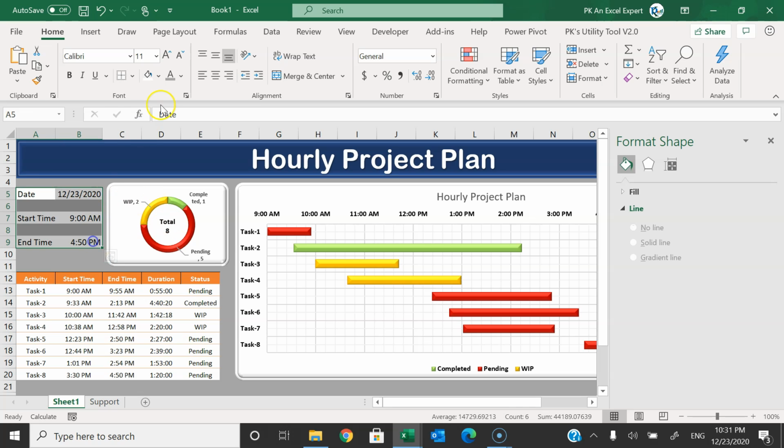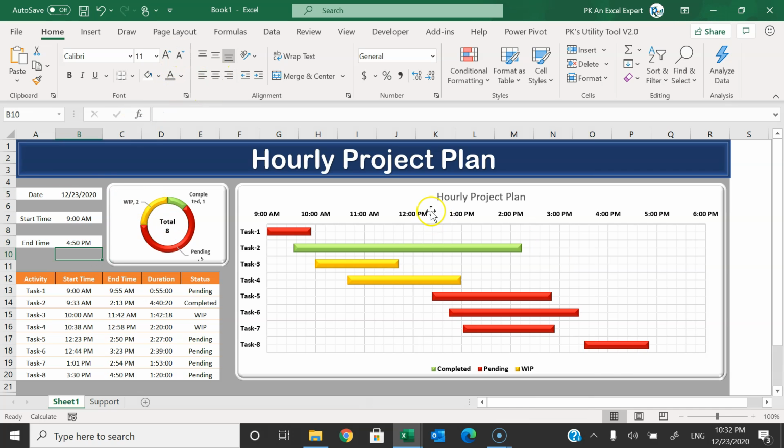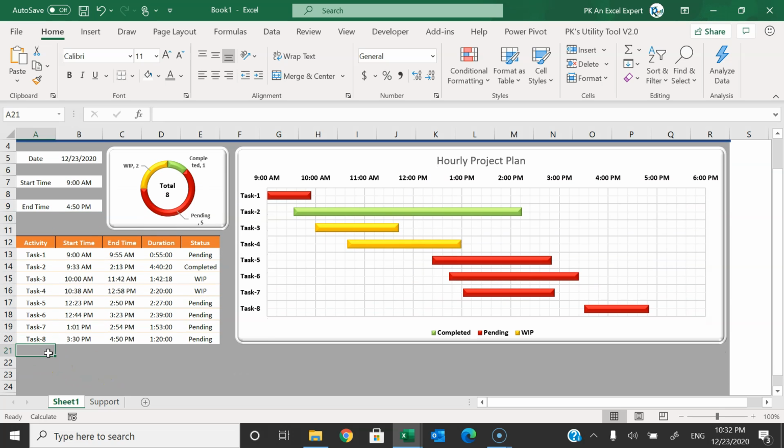Now you can change the size of this one also. Alright, so it is now static one. If I add a new task here, let's say task 9, then you can see task 9 is not available here. So the chart is not dynamic at all. So how to make it dynamic?